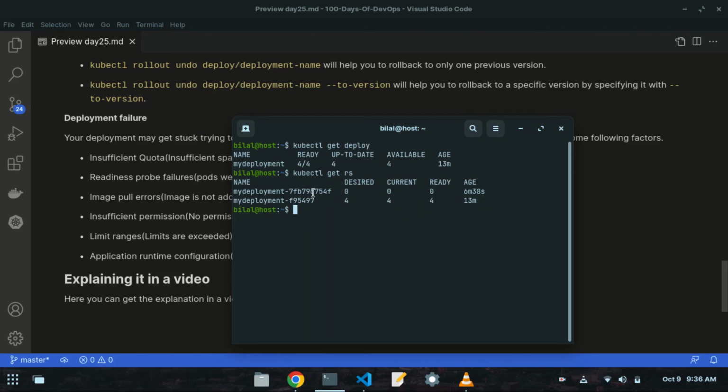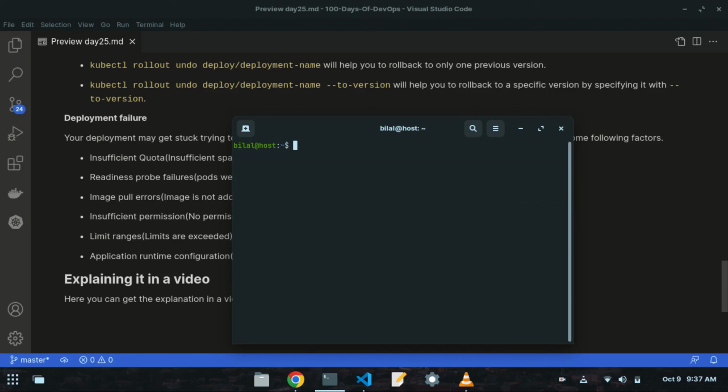Now you can see that this deployment is not currently working, because this deployment is rolled back from this replica set to this one, from this deployment to this deployment. Alright, so now it is working correctly.